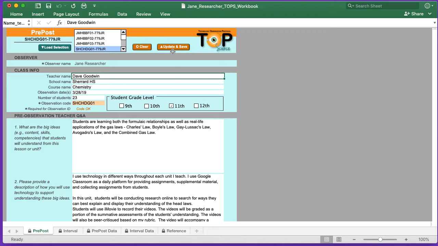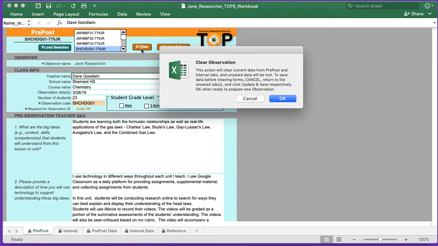In the Pre-Post tab, click the Clear button. A Clear Observation pop-up will open. Don't forget, if you're continuing directly from the previous observation, you must update and save that data before proceeding. If you're certain the previous observation has been updated and saved, then click OK to clear the current data form from Pre-Post and Interval tabs.